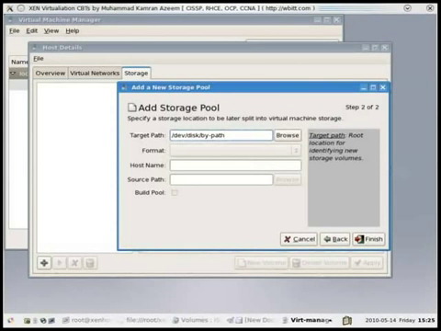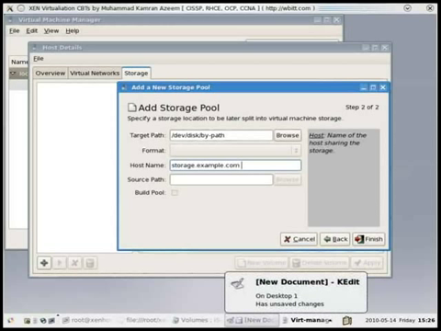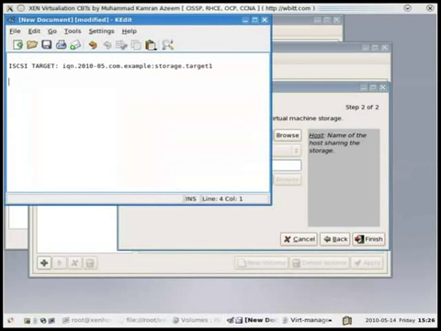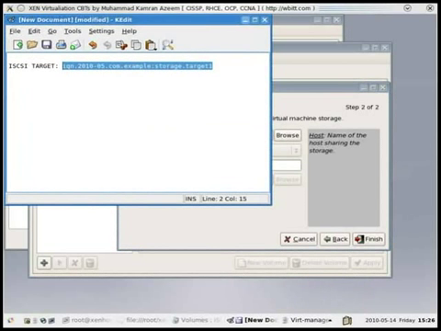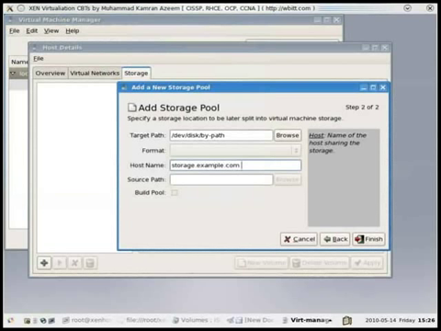Target path would remain this string. Hostname is the hostname of your iSCSI server or your Openfiler server, whatever you have: storage.example.com. You can even specify an IP here. It doesn't matter. Source path is going to be your iSCSI target string, which we noted down here. This is what it will mount from that storage. Source path, I paste here. Okay, it's copied.